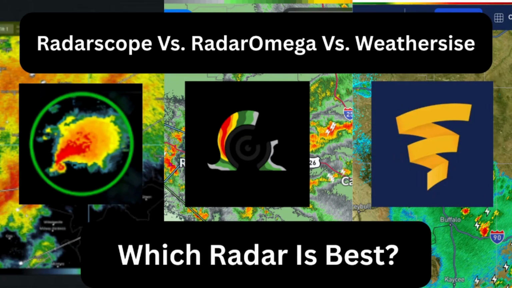Hello everyone, I'm Weston's WeatherWise, and today I'm going to be breaking down what radar I feel is best for you to use: RadarScope versus RadarOmega versus WeatherWise desktop.